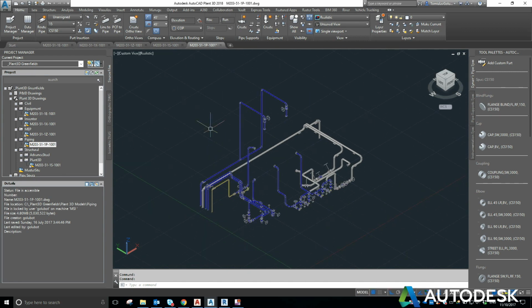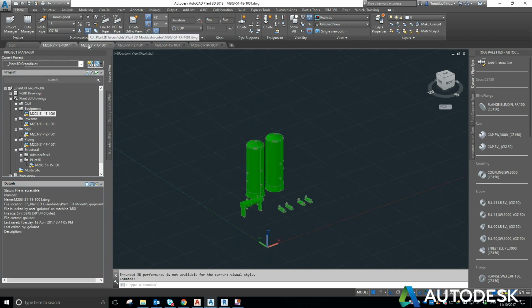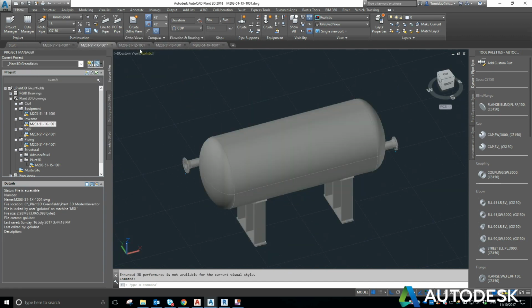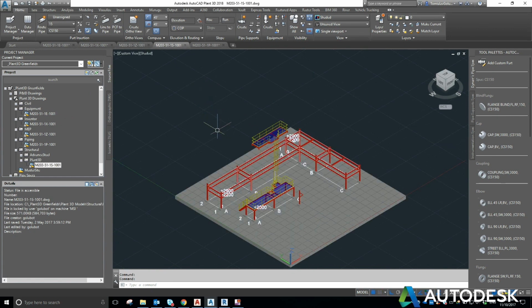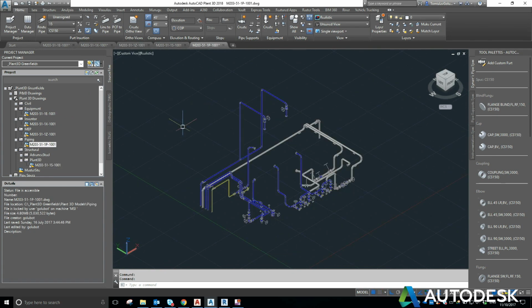So what you need to do first off is open up Plant3D, open up your project and export any of the models that you want to use back down to vanilla AutoCAD. So I've already done the equipment, inventor model, so there's my equipment model, my inventor model, cable tray model, my plant structural model, and now my piping model.